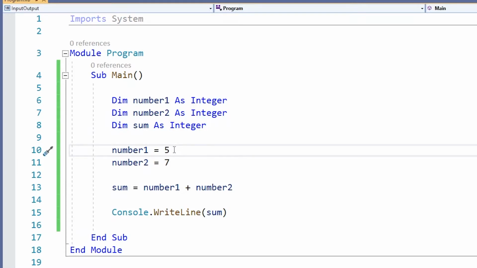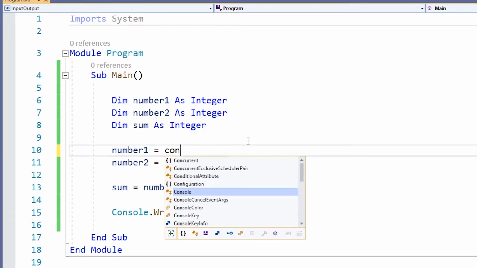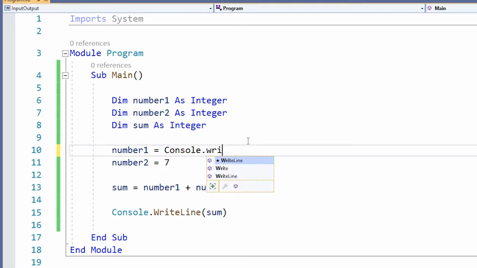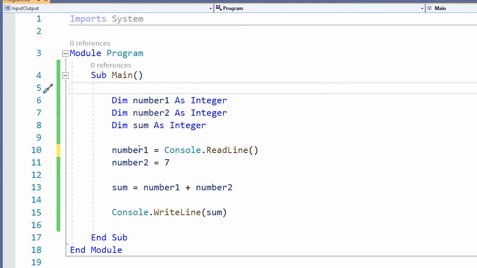So what we've done is we've just assigned the number 5. Every time I run that program, the number 5 is going to be assigned to it. That's boring. We don't want to see that happening. Okay, so what I'm going to do is I'm going to say number 1 is going to be console dot, rather than dot write line, I'm going to do read line. So number 1 is going to be set to console dot read line.